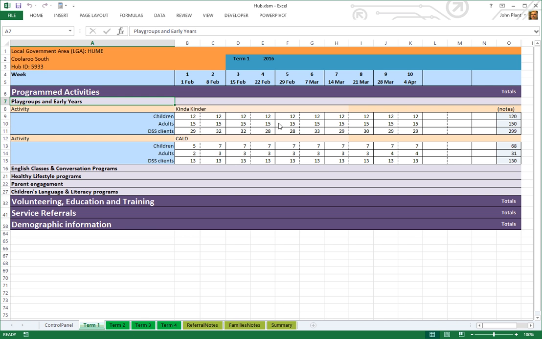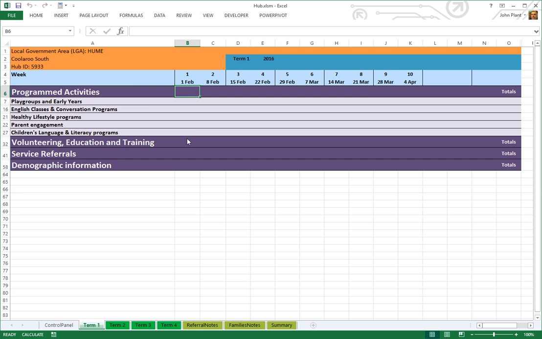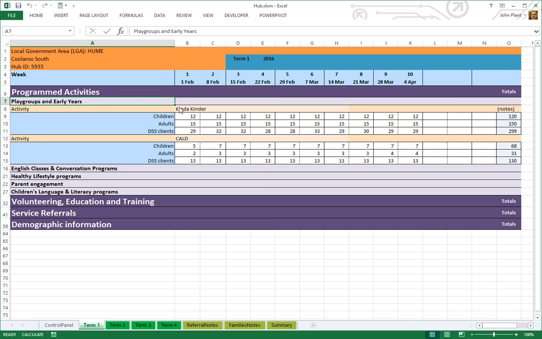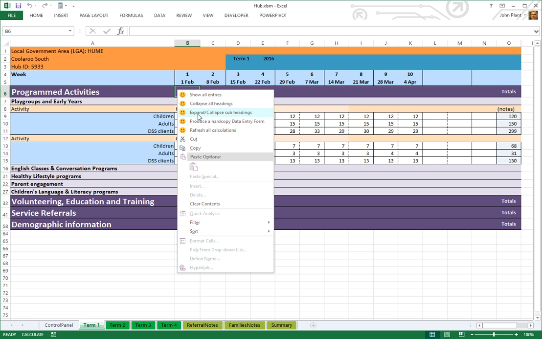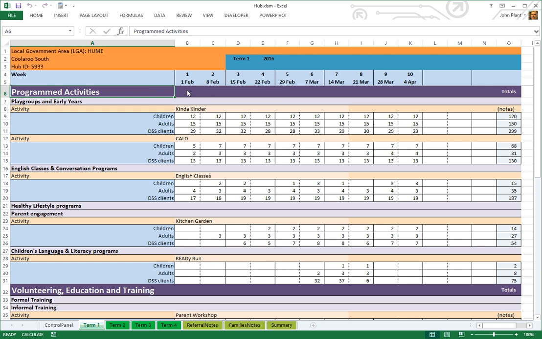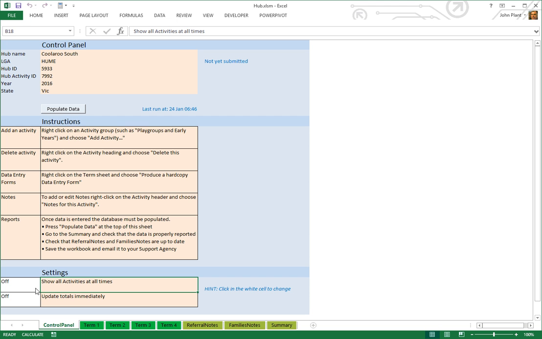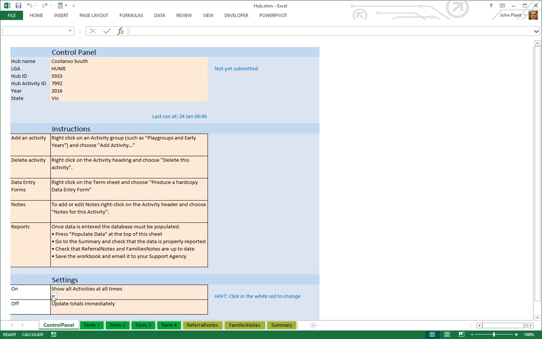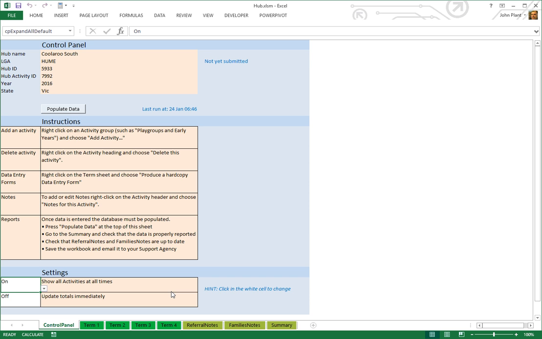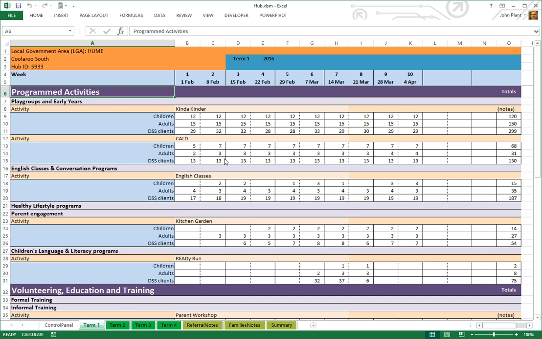Now, there's one way to have this configured, and that is with this ability to expand and collapse. And you've got many options to do those. Let's collapse it all. Another way of working, and this is entirely for your personal preference, we can turn on show all activities at all times. Now if we go back into here, it's all expanded, and that's the way it'll stay.